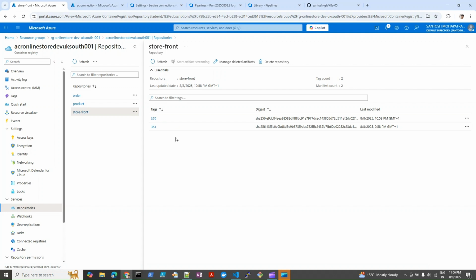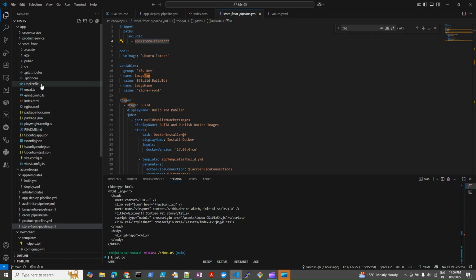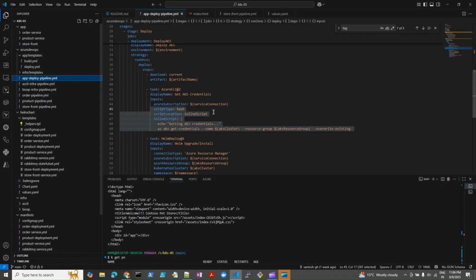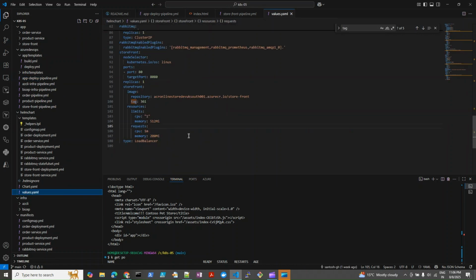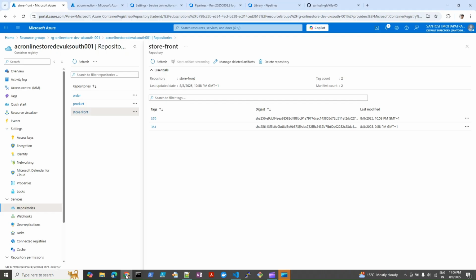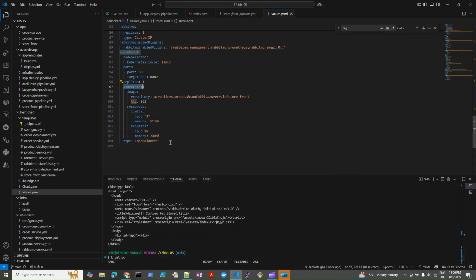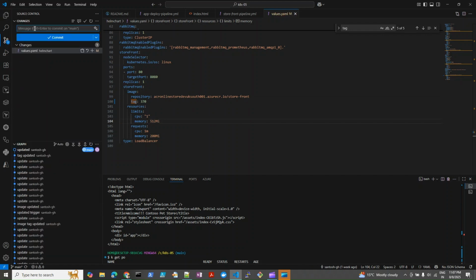Now we can deploy it using the application deployment pipeline. In order to run this pipeline, before that, we need to change this values.yaml file. So here the storefront image tag, the new tag is 370. So let me just change this one to 370. Okay, then I'll commit this. So new tag got added. Let me save it.